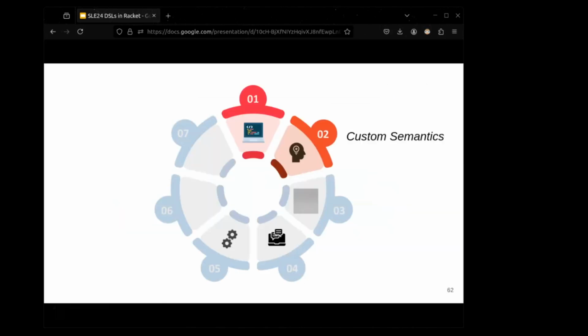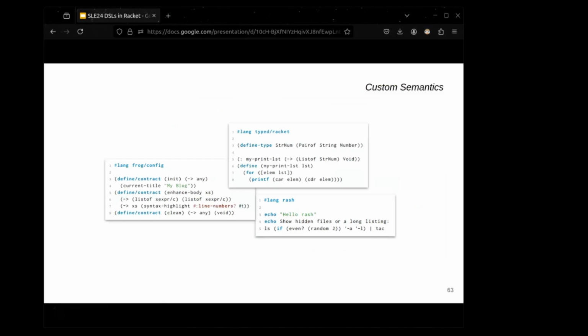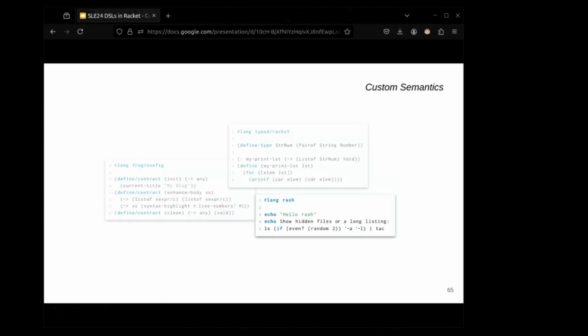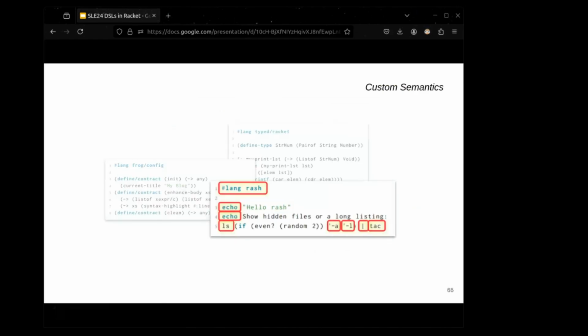Moving on, the second intent is called custom semantics. This refers to DSL-specific meanings assigned to language constructs. Let's take a look at frog-config DSL. This DSL provides bindings that are used for generating a configuration file. And likewise, Rash provides shell-like bindings as it tries to replicate behaviors of a shell language.